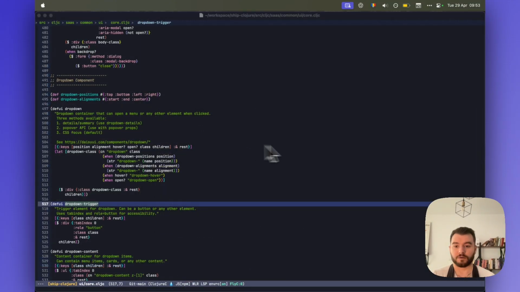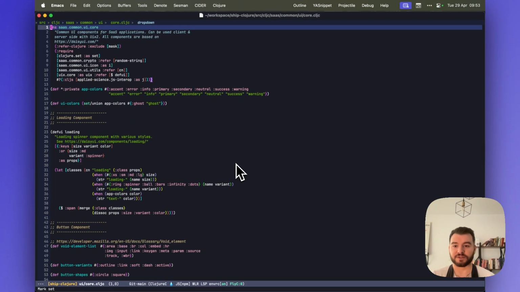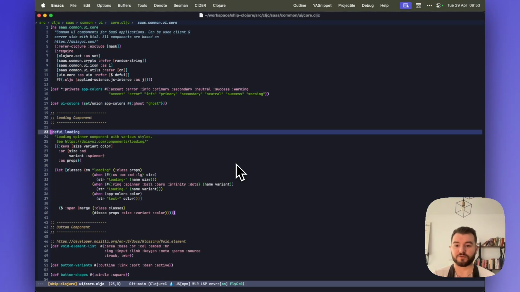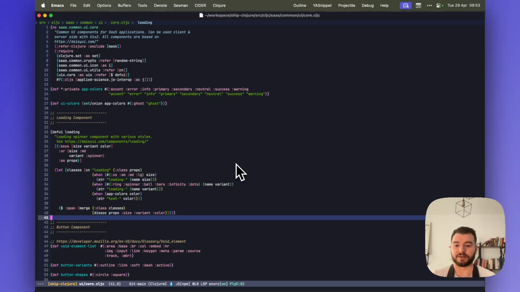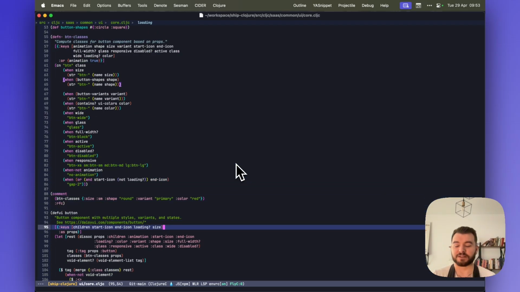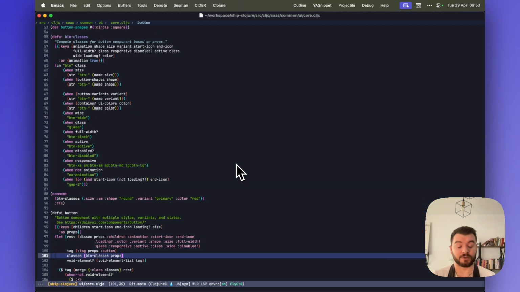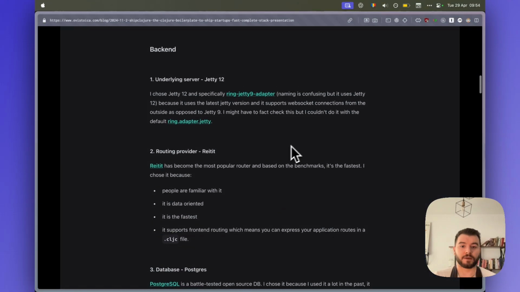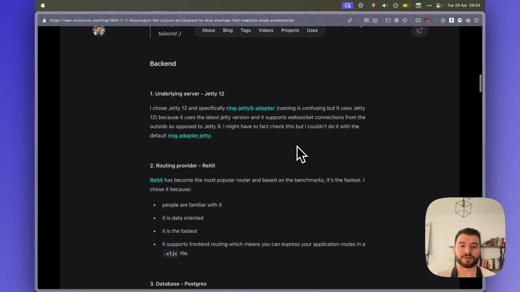All of the UI components are fully compatible on the backend, so they can be server-side rendered for full SEO compatibility. So all of these components can be rendered both on the front end and on the back end using UIX. Let's look at the stack for the entire project.